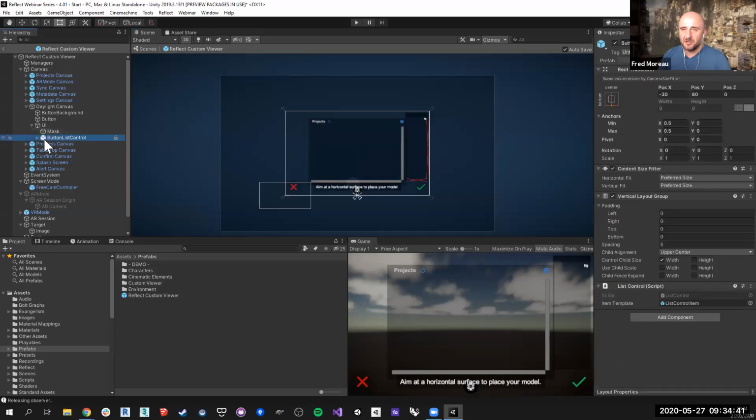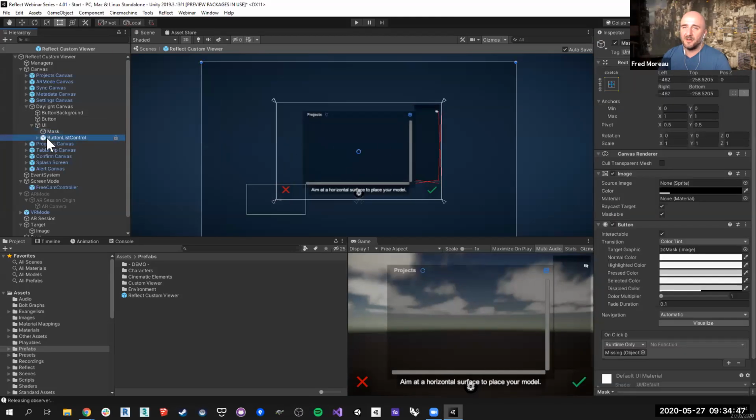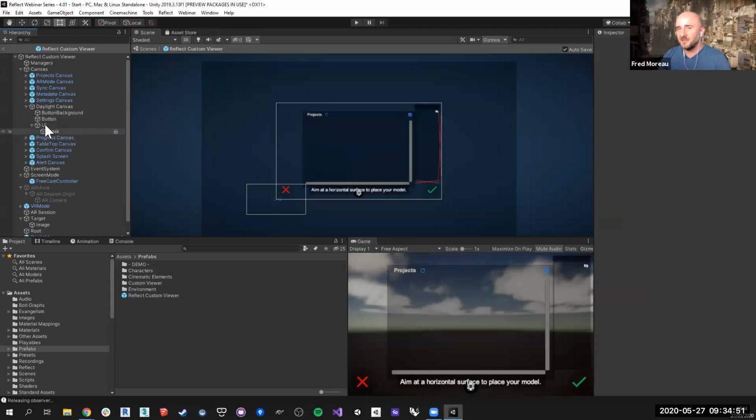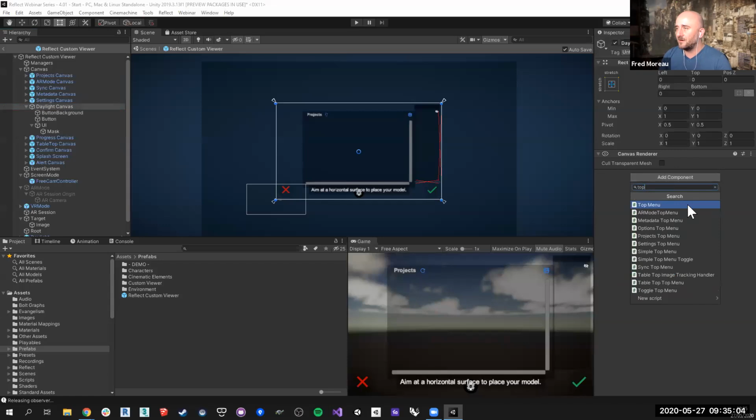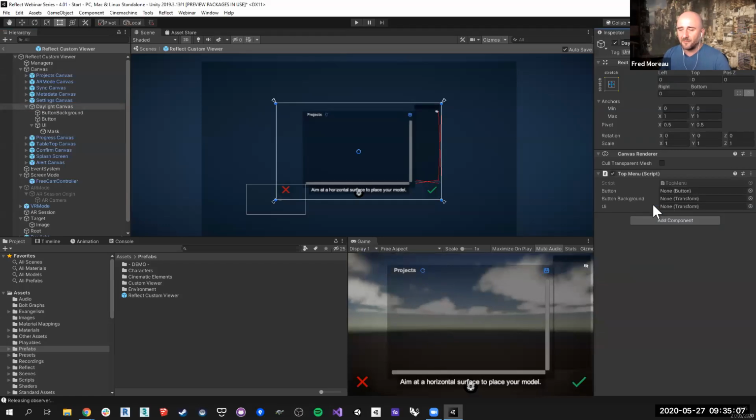And then we have this button list control, which is the control that allows us to switch between the different quality settings. This is something that we don't want because we're going to replace it with our own UI. But to be able to control this daylight canvas, I need to add a top menu component on this. So what I can do there is simply use the top menu, which is the generic version of the top menu. It's simply going to handle the visibility of the UI. I'm going to give it the button background and the button so that it's very easy to set up. And I'm going to tell it the UI, which is basically what I want to activate or enable whenever I click on this button.